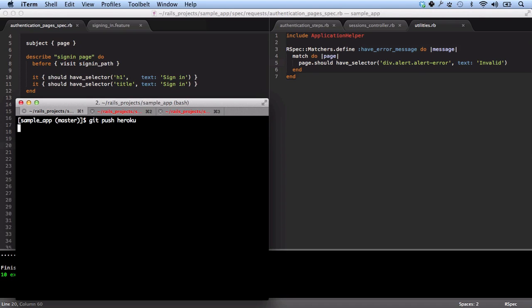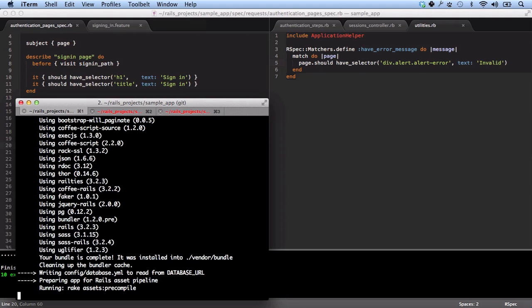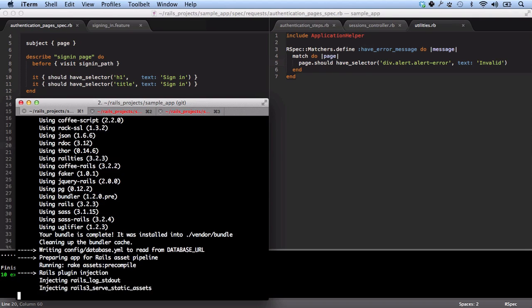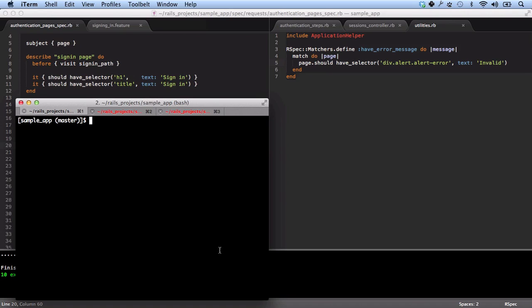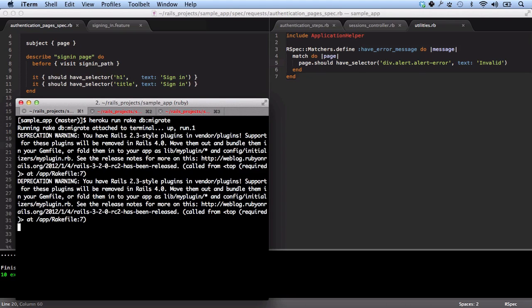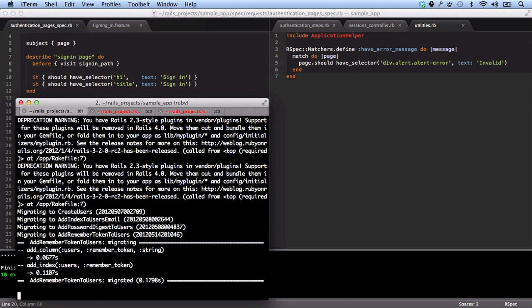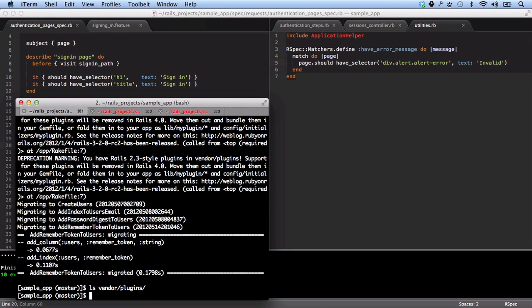Let's push it up to Heroku to deploy it. And now remember that we changed the data model, so let's migrate the database on Heroku. That's with heroku run rake db:migrate. Again, you should ignore those deprecation warnings. It just involves these vendor plugins, and we do not have any plugins in vendor plugins. I actually think it's annoying that there's an error message there. If you look at vendor plugins, there's nothing there.